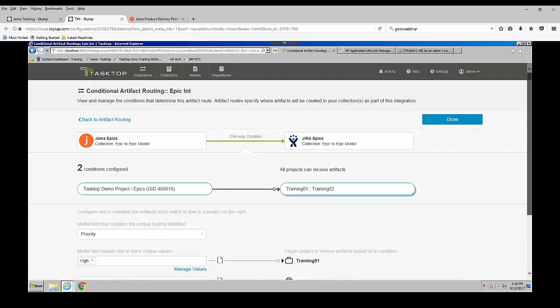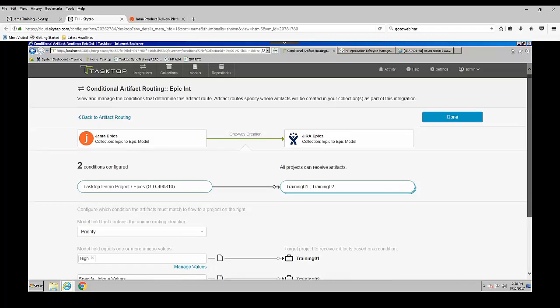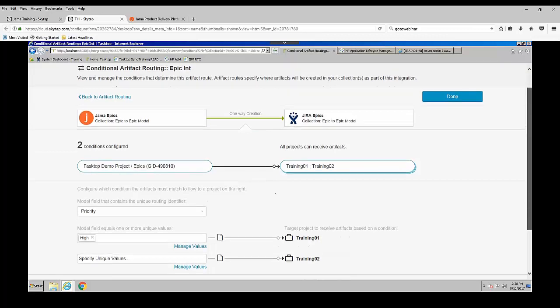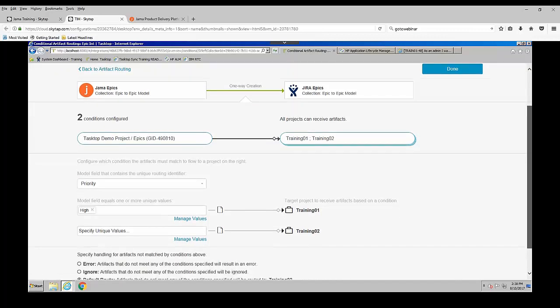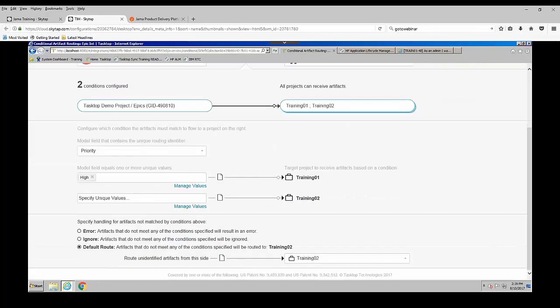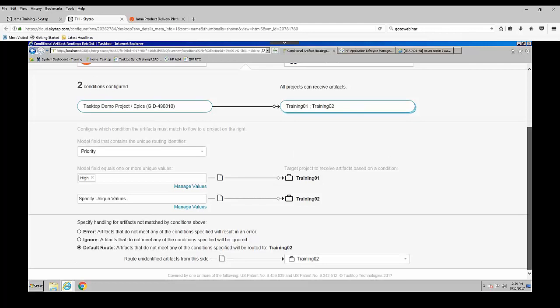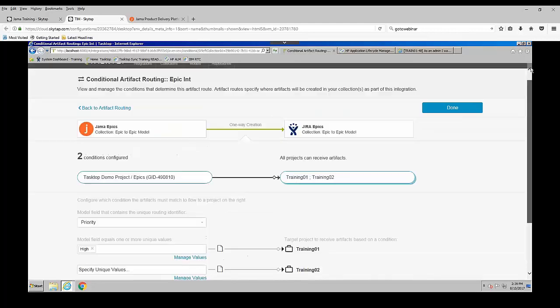So taking a look at how we may configure that, we can set a condition that says, okay, let's base our condition on the priority field. If the epic is created in a high priority, let's route that and replicate that into our release backlog, Training 01 project. Anything other than a high priority epic will follow a default route to the Training 02 project, for example, our product backlog. Conditional artifact routing to certain projects in our target systems, okay, based on a field selection.